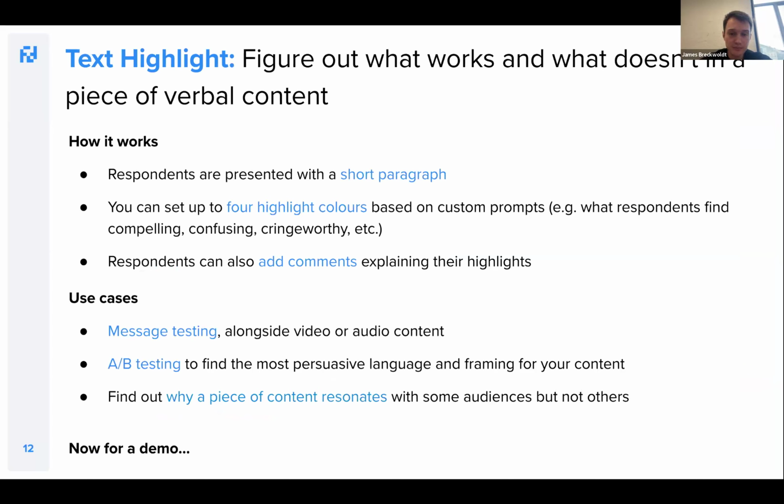Perfect. So really, the text highlight feature is a unique, new and amazing way to test content and see what works in messages, what doesn't work in messages, what people like and what people don't like.